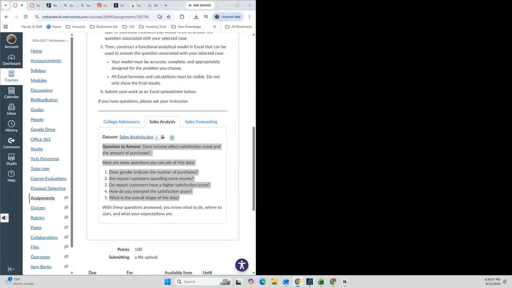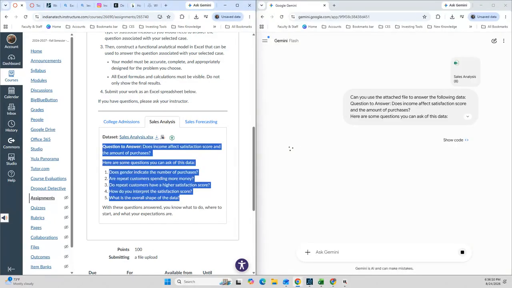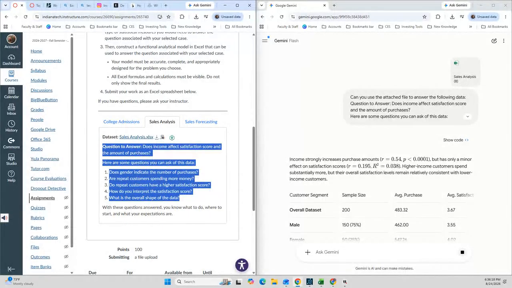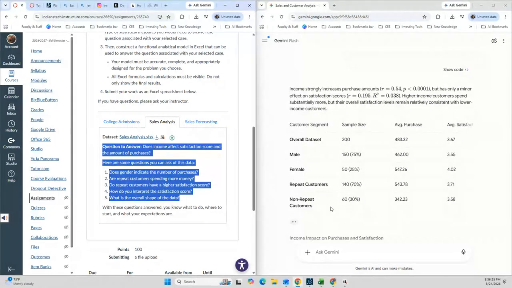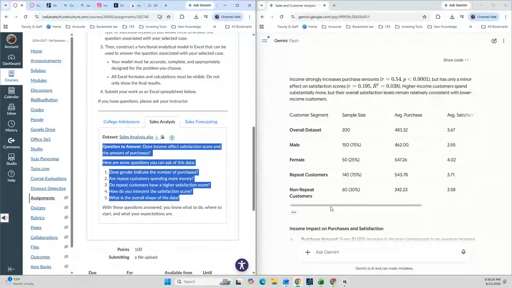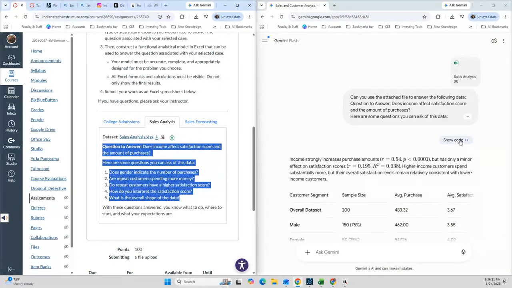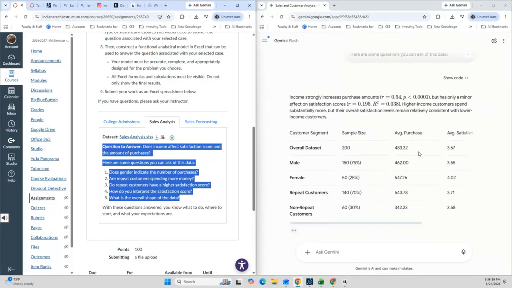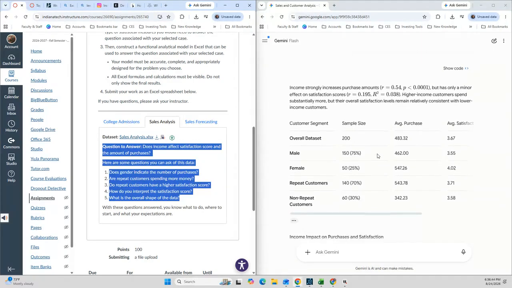It looks like it's going to take a little second. Okay, so notice it came back and it gives you an analysis. If you wanted to see the code, you can click on that. But notice this is the analysis. So you can go through this analysis.